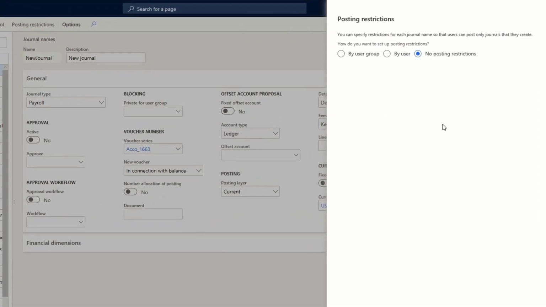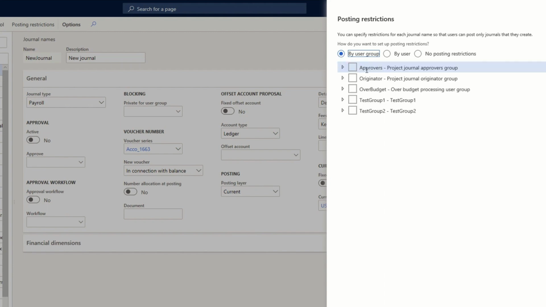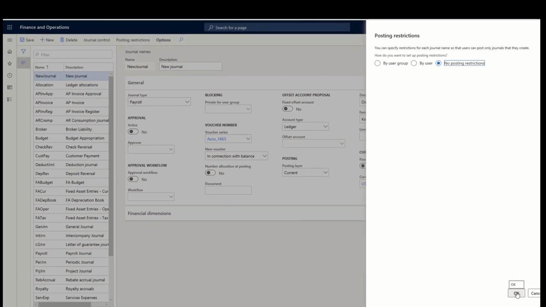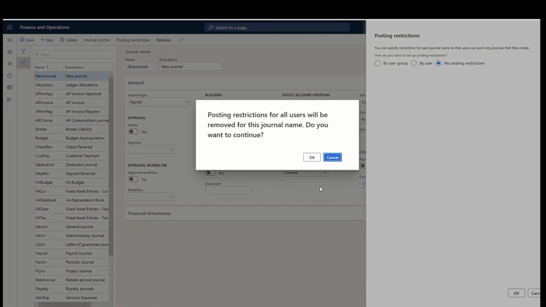Here we can specify restrictions for each journal so that users can only post journals that they create. We can specify by user group, we can also specify by a specific user, or we can have no posting restrictions, and then we'll click OK once we have finished setting this up.